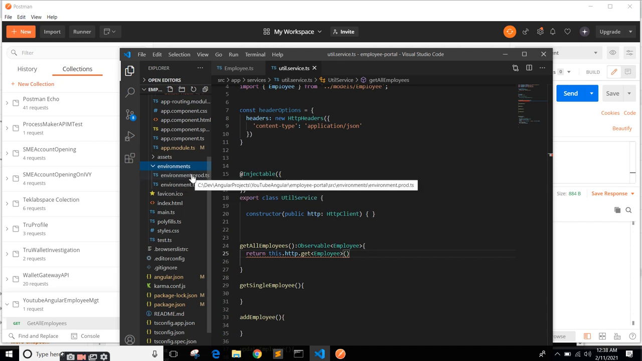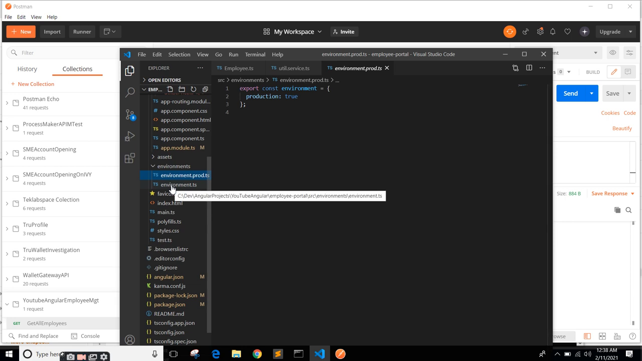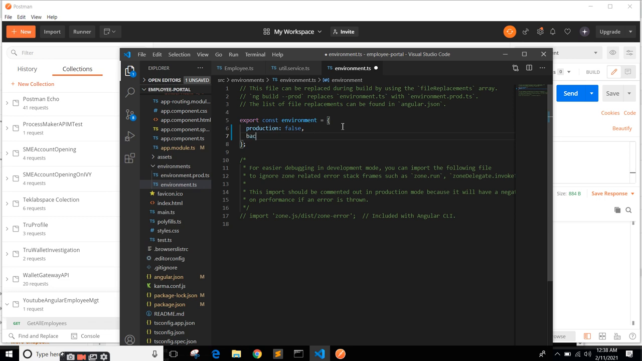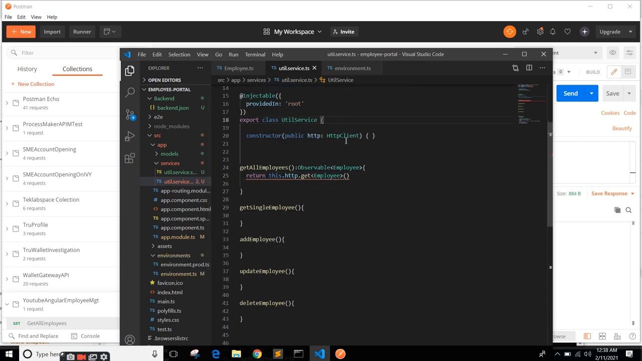Two types you have: prod environment, or prod.ts. This is what Angular uses when you are in a production environment, like when you are trying to build for production, trying to package for deployment. Whereas environment.ts is the one you can use for testing, your test environment. So let's define a backend URL in this environment.ts. We'll call it http://localhost:3000. So now you can import it to your util class.